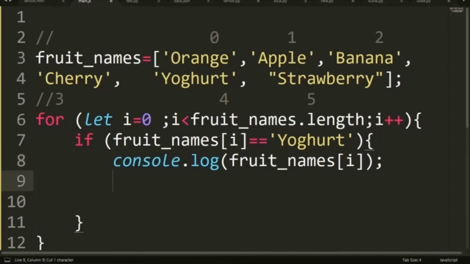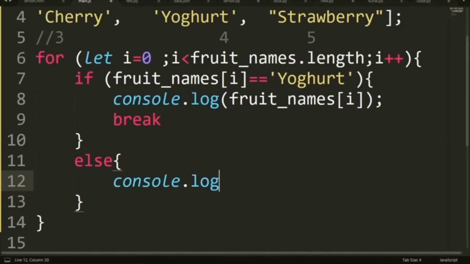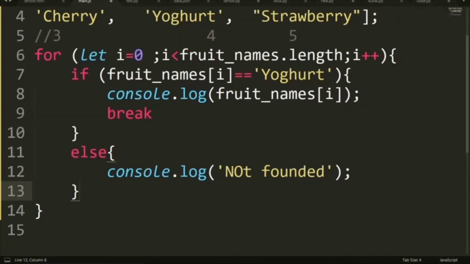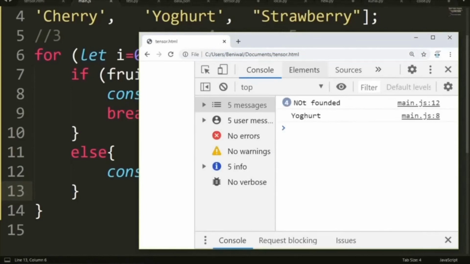After this, we apply a break statement, so that if the fruit name yogurt is found, the loop is stopped. After that point, the loop will not execute again. And if it is not found, then in the else block we say console.log not founded. Save your file again and run your HTML file. This piece of code is correct, so save your file and run your HTML file again.